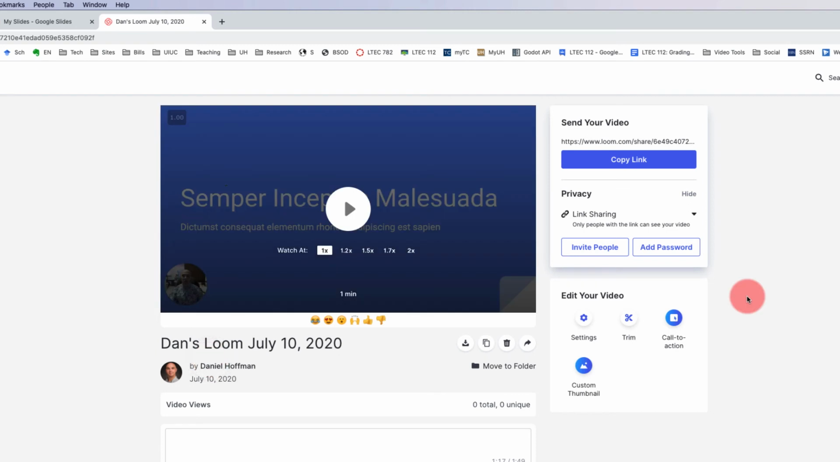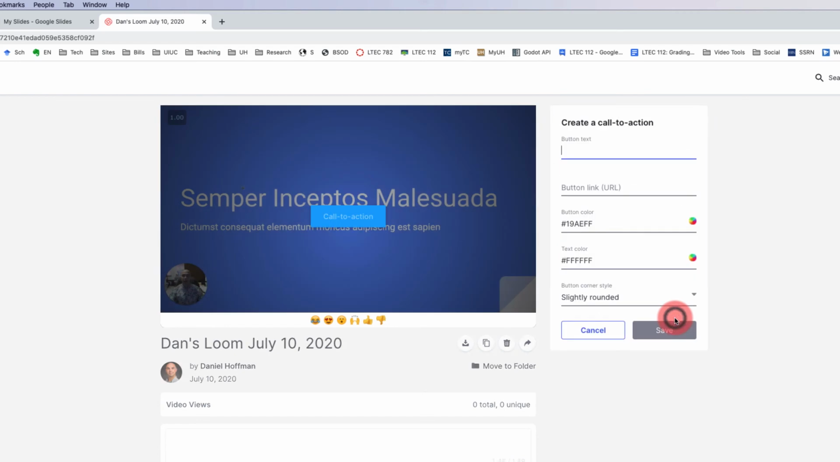Now, another important thing I can do is click call to action. So I can click on call to action, and actually this is like a button that you can put at the end of your Loom video. And so I might type in checkout resource. And what I can do is actually put in a link to, I'll just use Google.com and then click save.